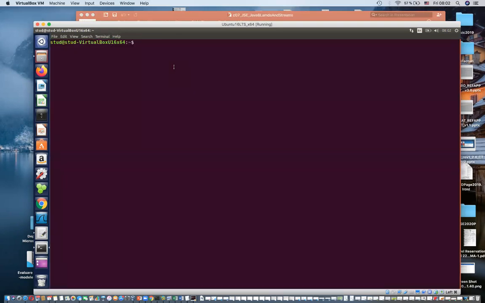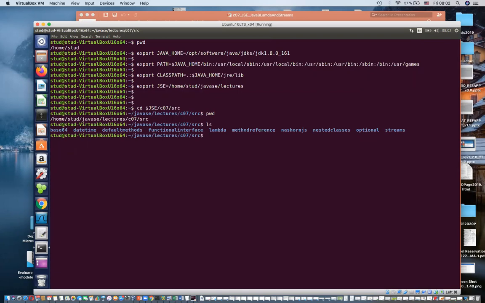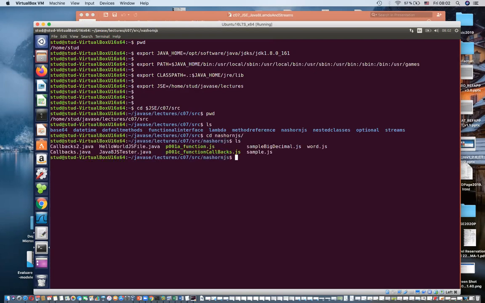Okay, to stud3. Is there anybody who wants a larger font? Okay. As long as you see this font, I'm exporting the environment variables, and I'm going into Home Stud Java Standard Edition Java AC Lectures C07 sources. And here in sources, if I'm listing the folders, I don't want to discuss base64 date and time for the moment. I want to go in Nashorn.js. And in here, as I have told you, I want to discuss this P001 C underscore function callback.